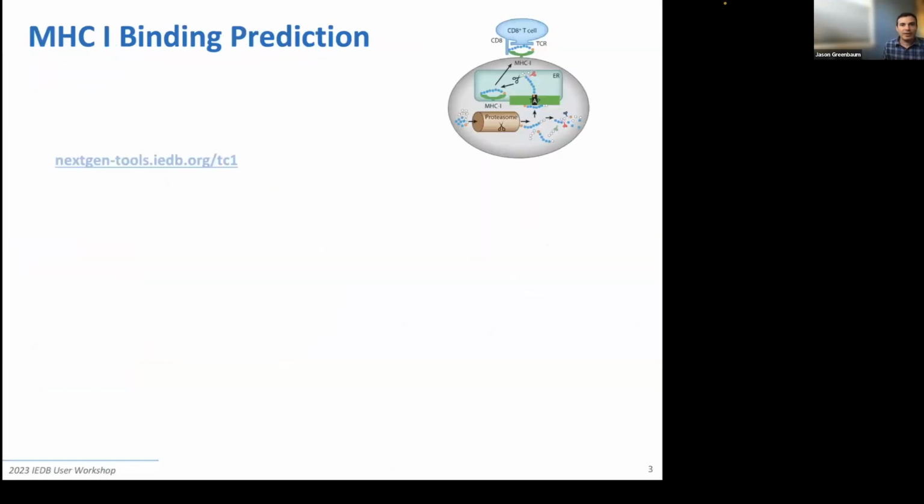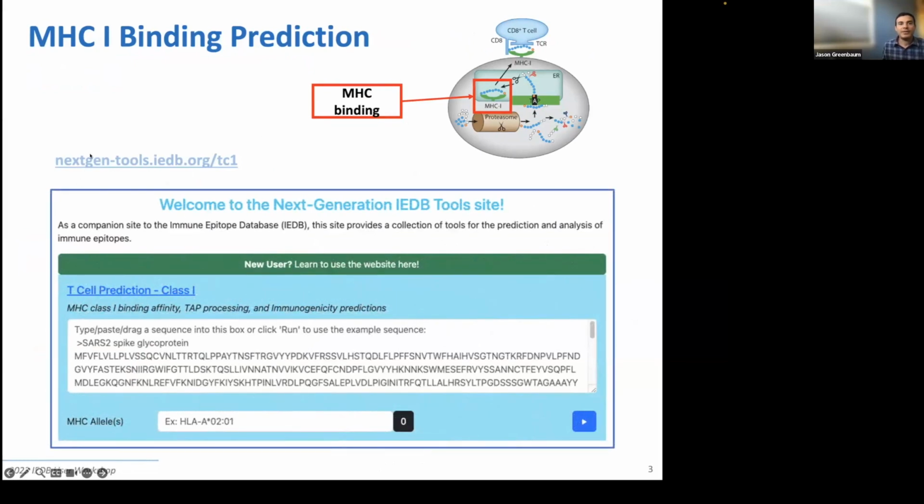If we start with MHC binding, which again is this part of the pathway, we just come to the home page, or we can go to the next gen tools TC1 page. And like I showed you in the last movie, you can click on this link down here and you'll immediately get to the TC1 page with the example running, or you can click on this link and it will bring you to that page with an empty slate.